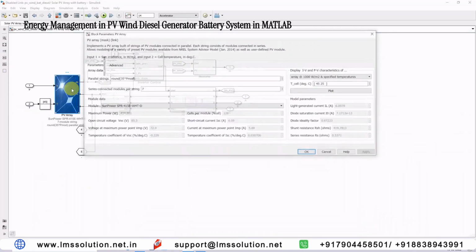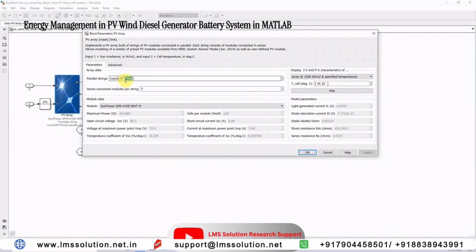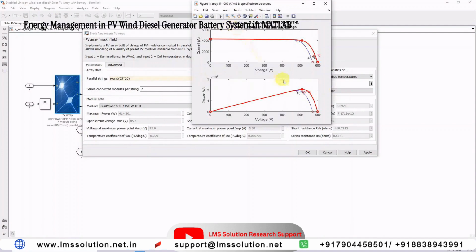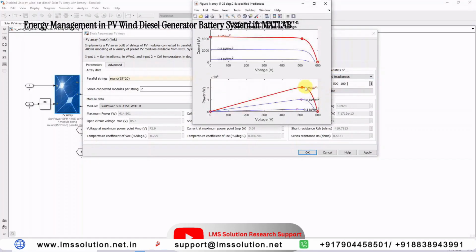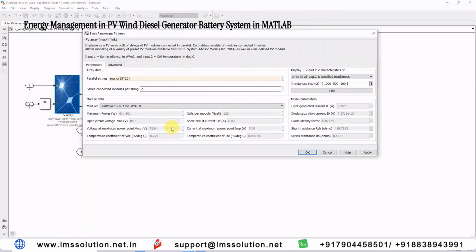This is the PV panel rating. Here you have to put 20, and then we will get the PV characteristics. You can see here the maximum power is around 2 megawatts. We can change the details. This is the detail also. You can see the PV characteristics for different irradiation conditions. Here you can see that the maximum power is around 2 megawatts. This is the rating of the single panel: maximum power, open circuit voltage, voltage at maximum power point, and current at maximum power point.